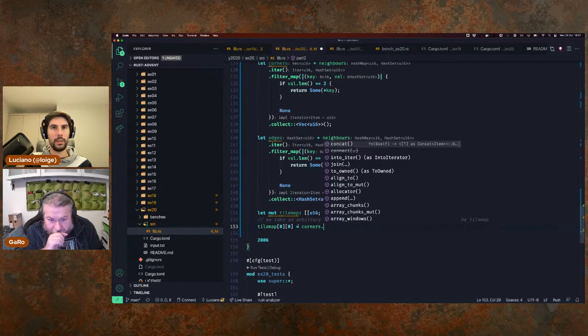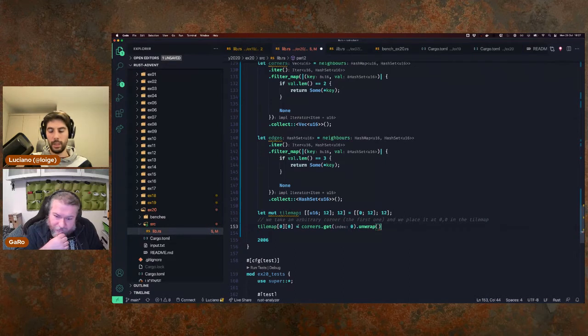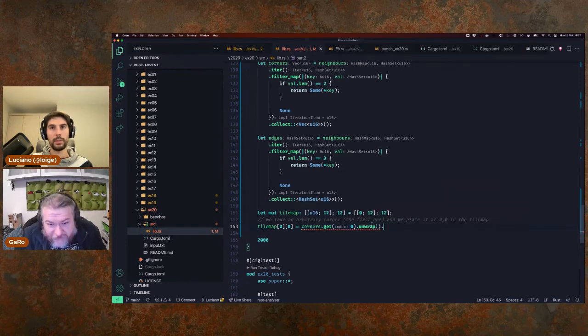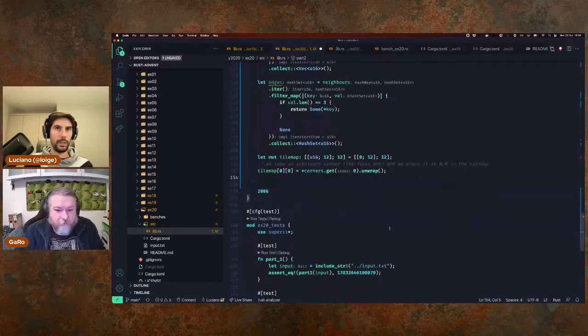Is it a vec? Is a vec. At 0, unwrap. And that will be a U16. So that should be happy. Why is it not happy? Because it's a reference. Then I want an asterisk. I think it's gonna do a copy, but at the end of the day, it doesn't matter. It's a U16. We can fill also tile map of 0, 1 and tile map of 1, 0.